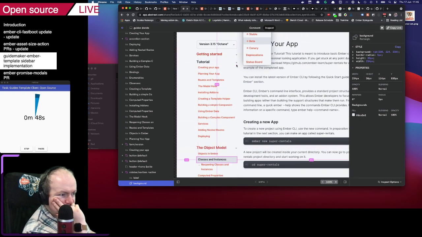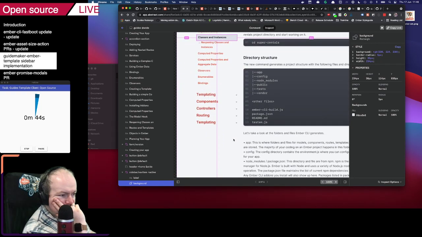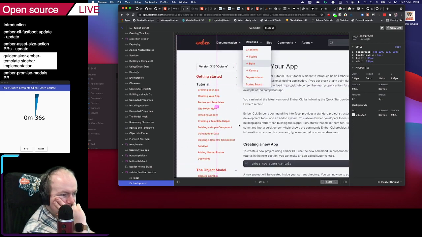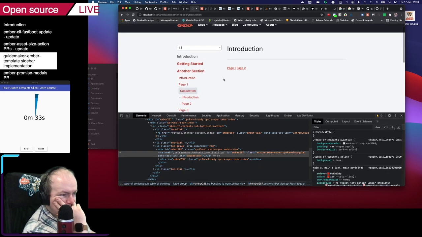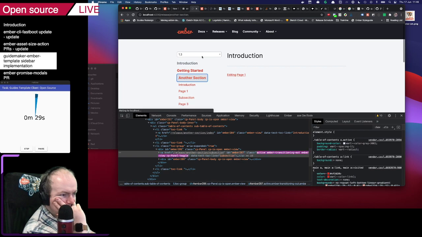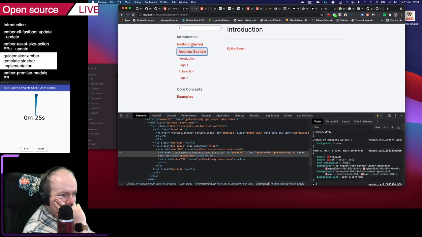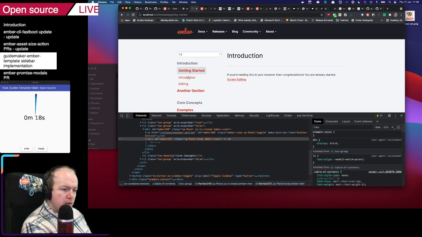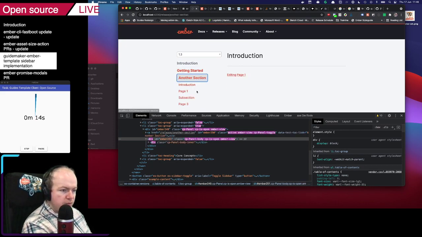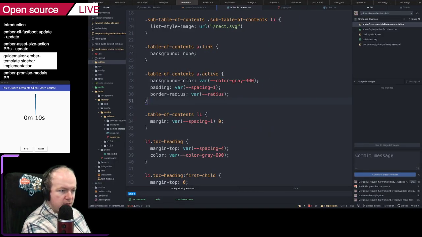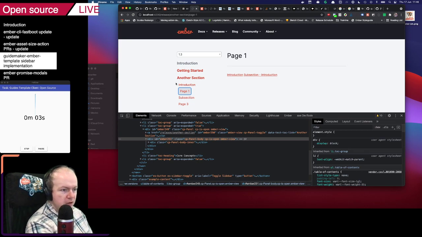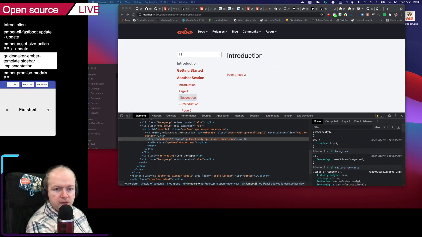And we've got these down arrows and up arrows. What we could probably do is make it only for the sub lists. So sub table of contents A.active. So now it'll stop it doing it for the top level ones. The problem is that we don't have... Oh! That's our Pomodoro.